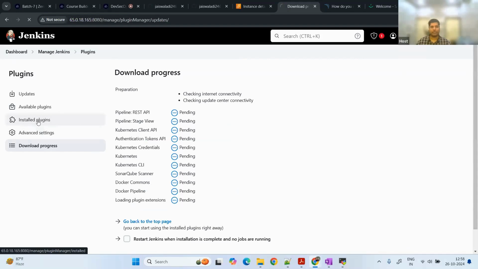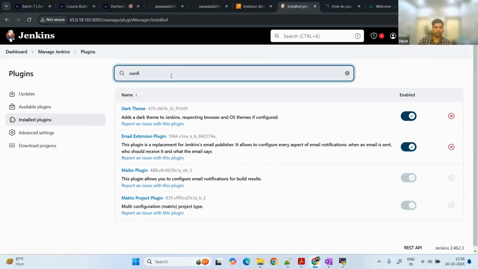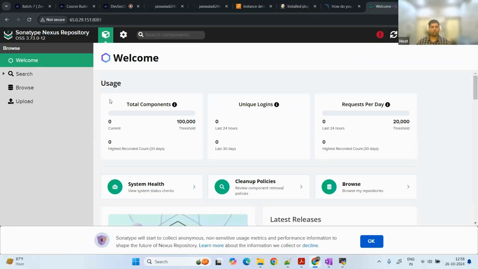Now I'll go to installed plugins, and there is one very necessary plugin that you need to see, which is config file provider. That plugin, I think, was basically separate, known as config file provider. So what happens is, when we want to publish our artifact to Nexus, two things we'll be needing.